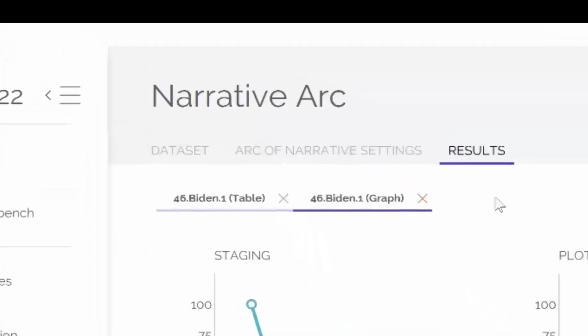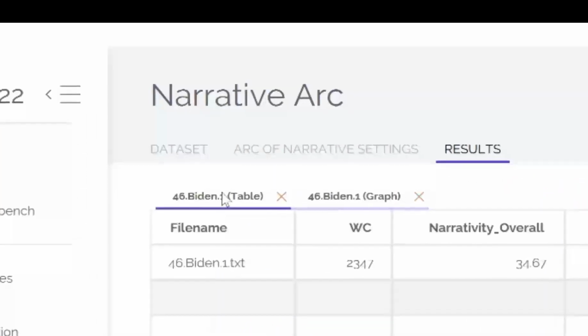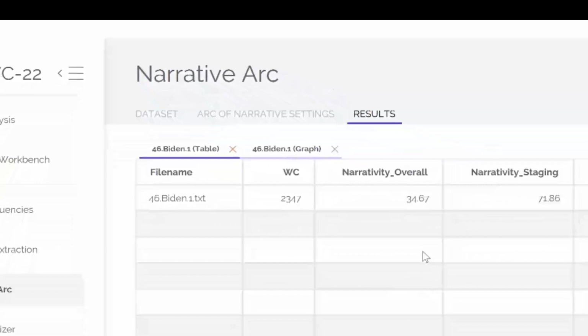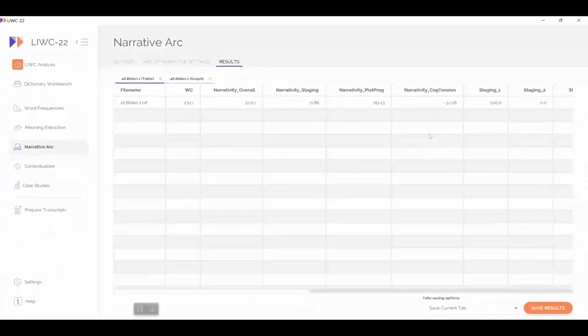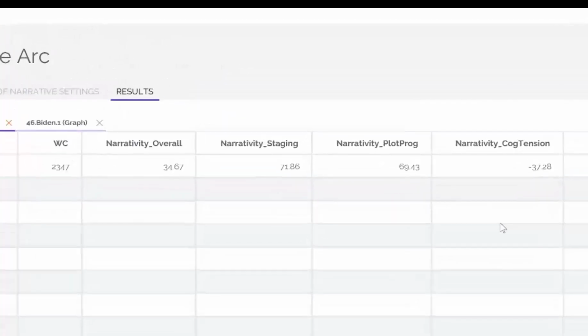Let's next look beyond the graph and explore the table of data behind it. On this page, you will find various analyses that summarize the results. After file name and word count, you will see 4 narrativity numbers. These are essentially summaries of the components of the staging, plot progression, and cognitive tension dimensions. All of the numbers go from a -100 to a +100. A positive number suggests that that pattern goes in the direction we normally see for a story or narrative.